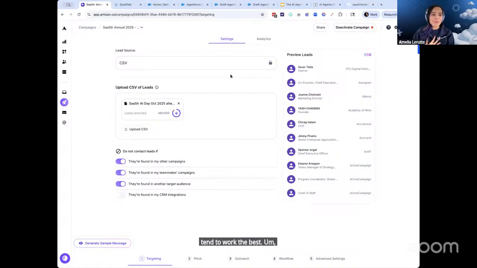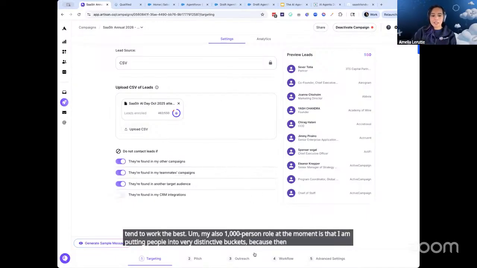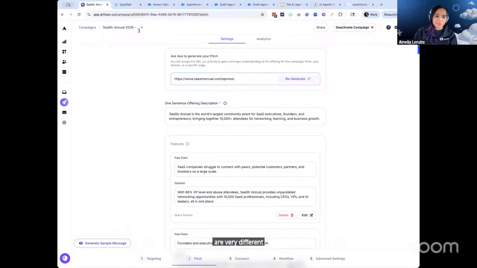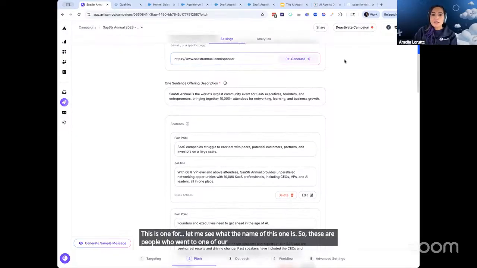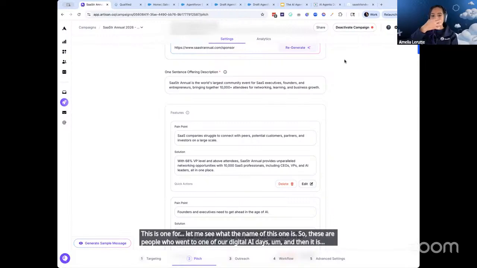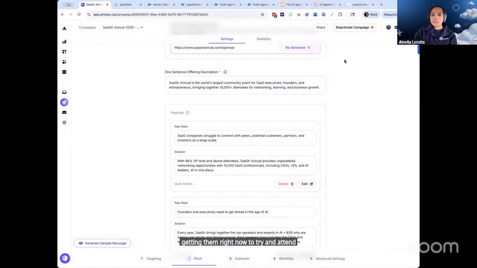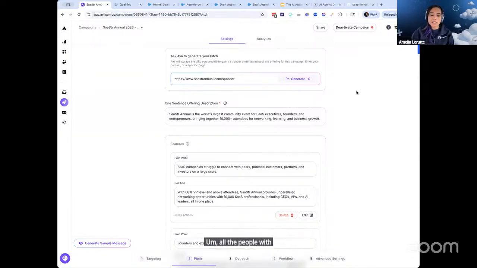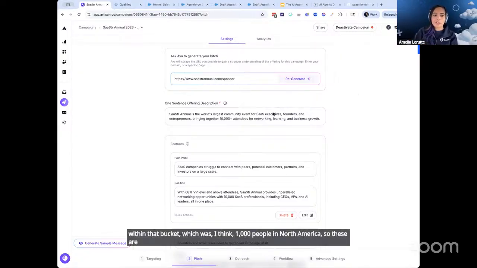My other 1,000-person rule at the moment is that I am putting people into very distinctive buckets, because, as you'll see in the next ones, my pitch and outreach and workflow are very different per person. In this case, let me see what the name of this one is. These are people who went to one of our digital AI days, and it is getting them right now to try and attend the next SaaStr Annual in May. How I have this campaign set up is I CSV uploaded all the people within that bucket, which was I think 1,000 people in North America. So these are all the North America contacts.